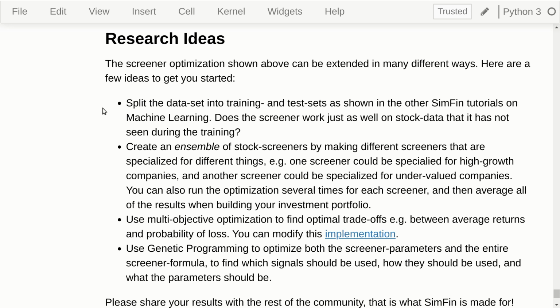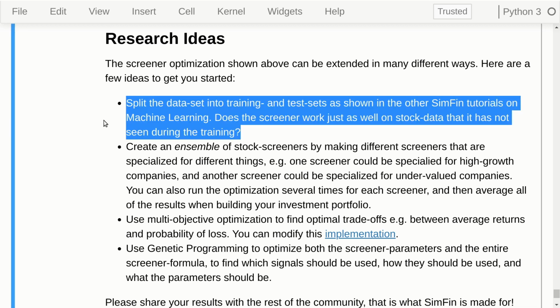And I have written down a few more research ideas that you can try. First of all, you ought to split the dataset into training and test sets. And we show how to do this in some of the other SimFin tutorials on machine learning, because you want to know if the screener parameters that you found for some stocks, will they also work for other stocks? You want to avoid so-called overfitting.